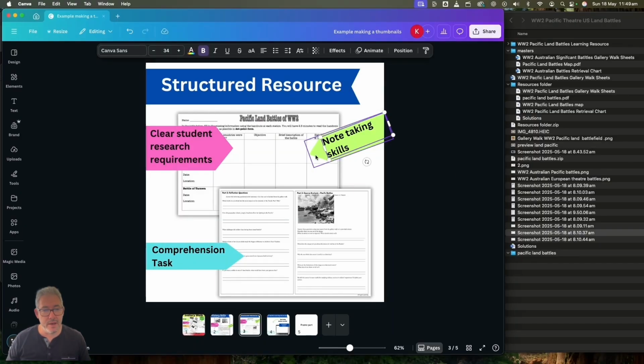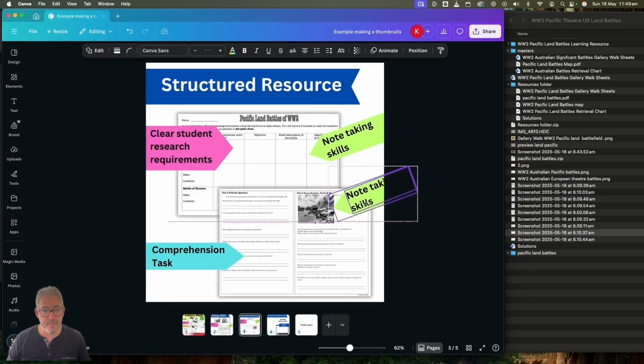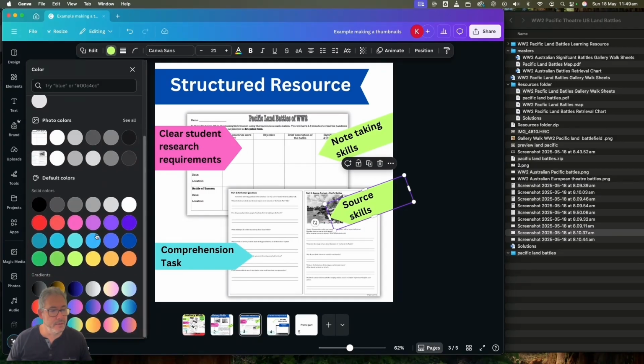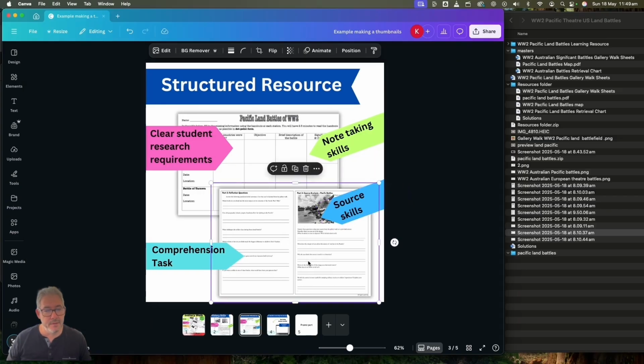We could also add in here, because I've got this source here, I can do source skills. Change the color of that. Colors, haven't we done? I've already got those on the page. See the colors I like. There we go. And then we can adjust these.